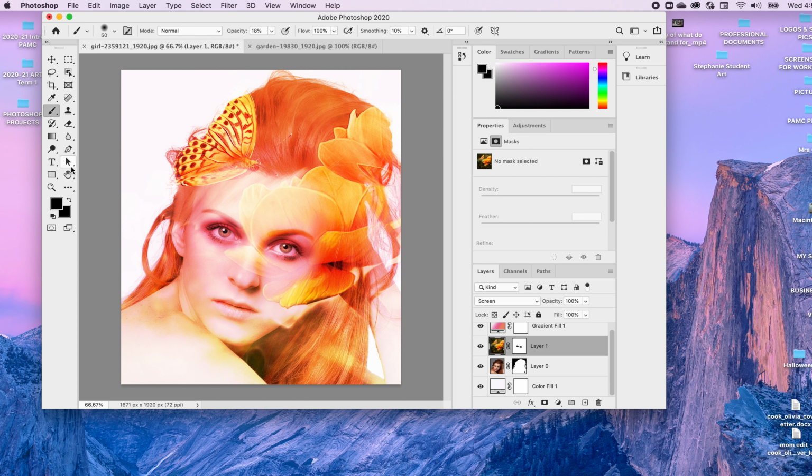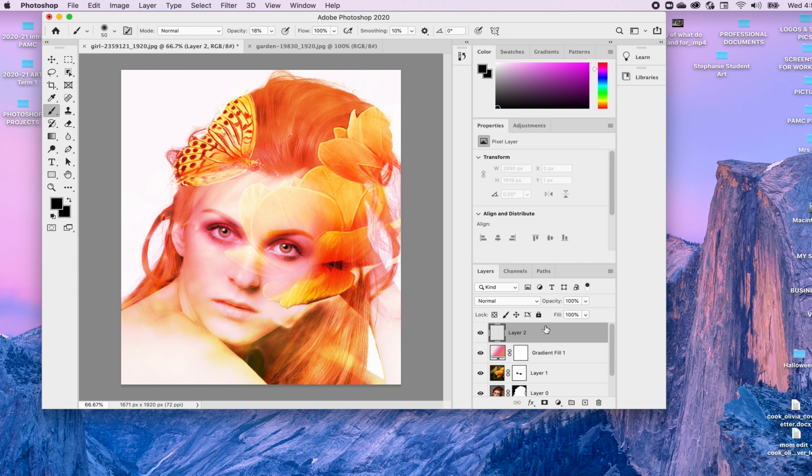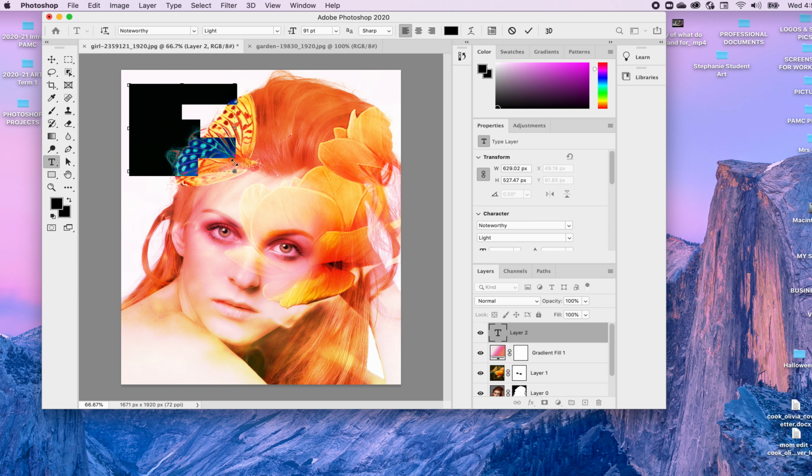Now all I need to do is add a last layer, and the last layer will be above everything else, and this is going to be my text layer. And in here I need a quote, and I'm going to show you the easiest way to create a quote.